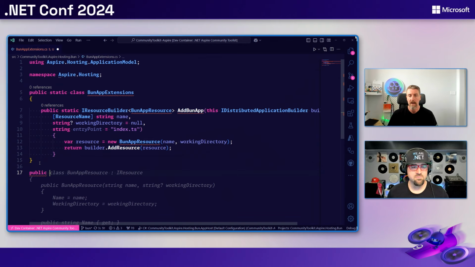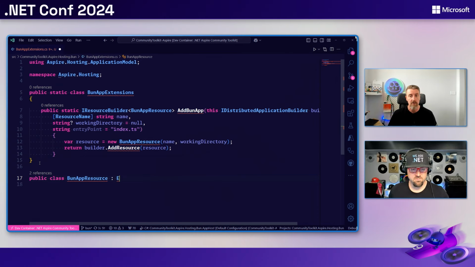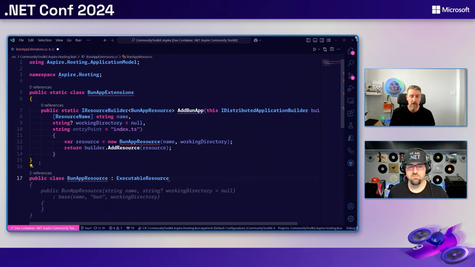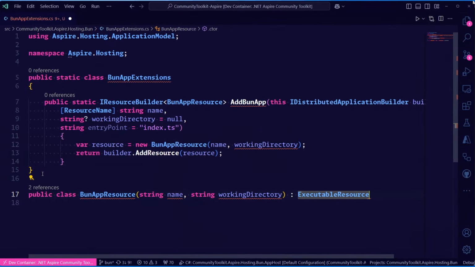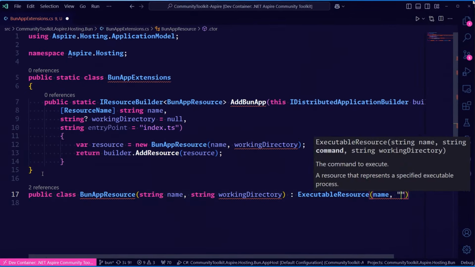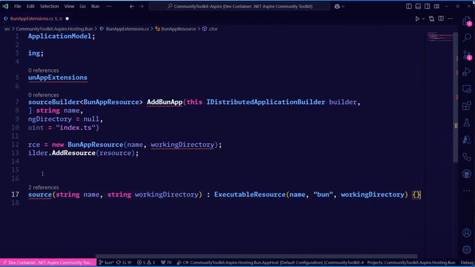Let's create that resource type. So we'll create a BunResource, and this is where we have different kinds of resources. Because bun is an executable, we're going to use the ExecutableResource as the underpinning type. But if you were, say, hosting a container, you could use ContainerResource and things like that. Or if you wanted to go real primitive, you can just use Resource or the IResource interface and implement all the basic stuff yourself. We're going to need the name of that, and we're going to give that the working directory. And then the ExecutableResource is going to need that name. It's going to need the executable to run, which will be bun, and then the working directory that we're running inside of. Done.